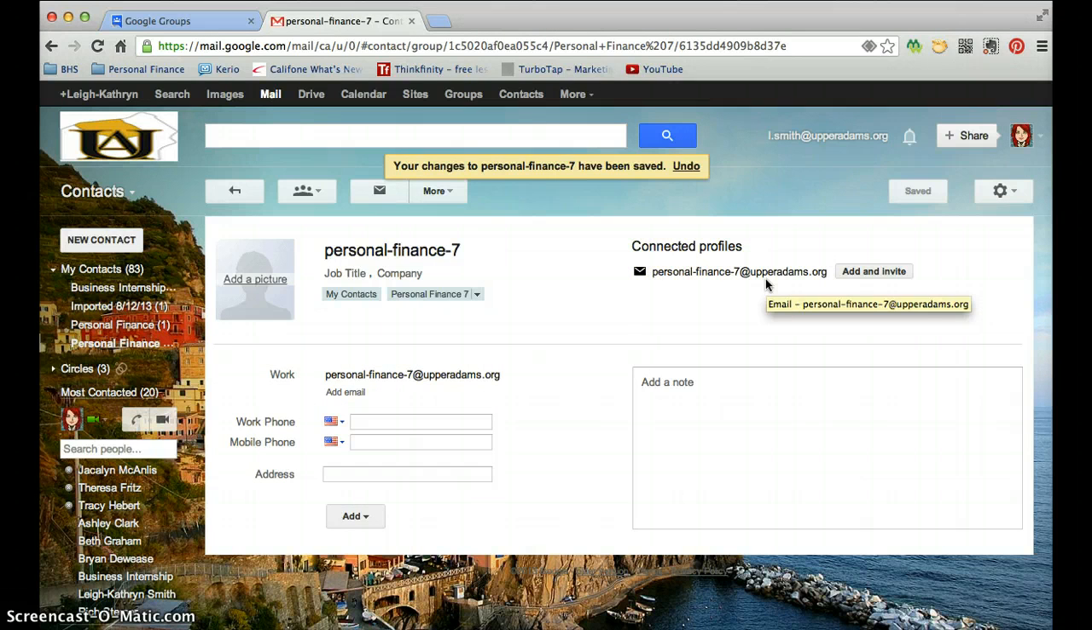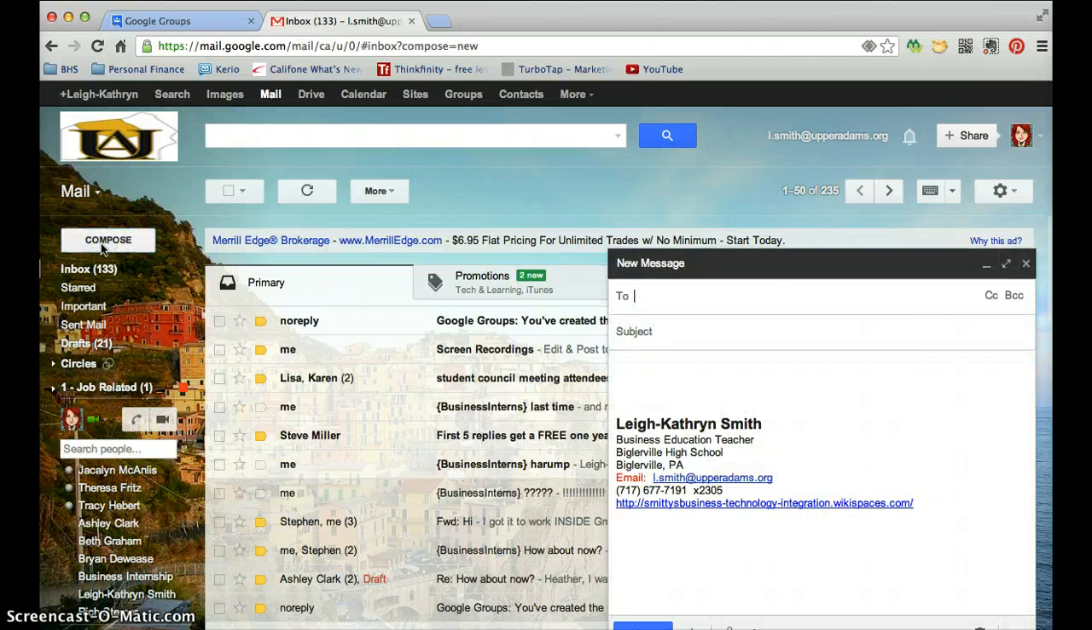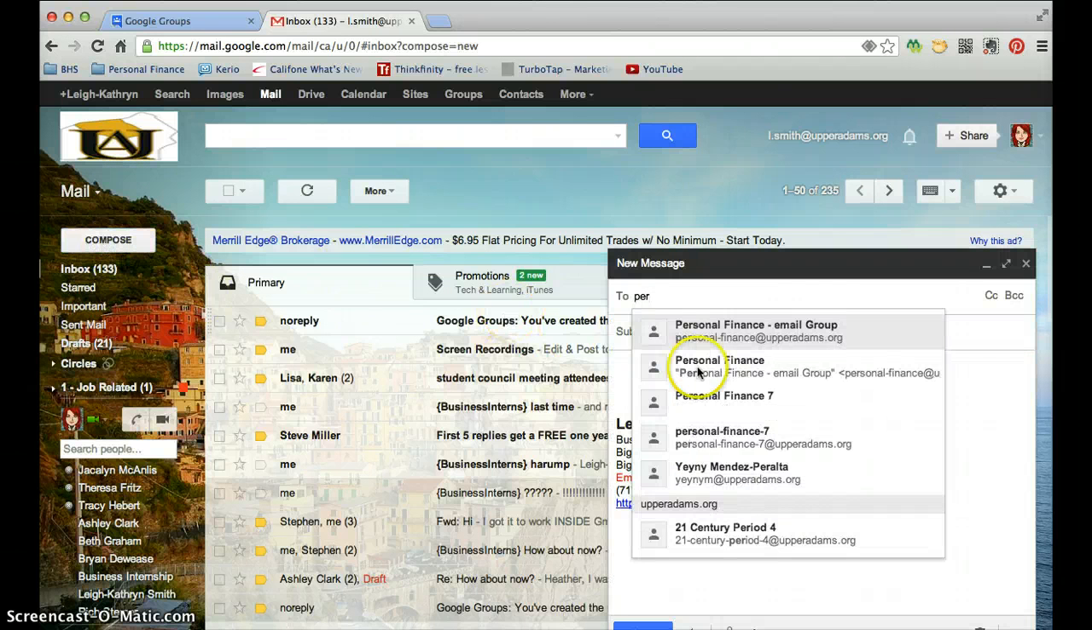Until you have a connected profile, it's not going to work. So now it's been saved. I can now go back into my mail, compose an email. So Personal Finance 7. This Personal Finance will not work because there is no mail address underneath it. What I want is Personal Finance 7 at upperadams.org.